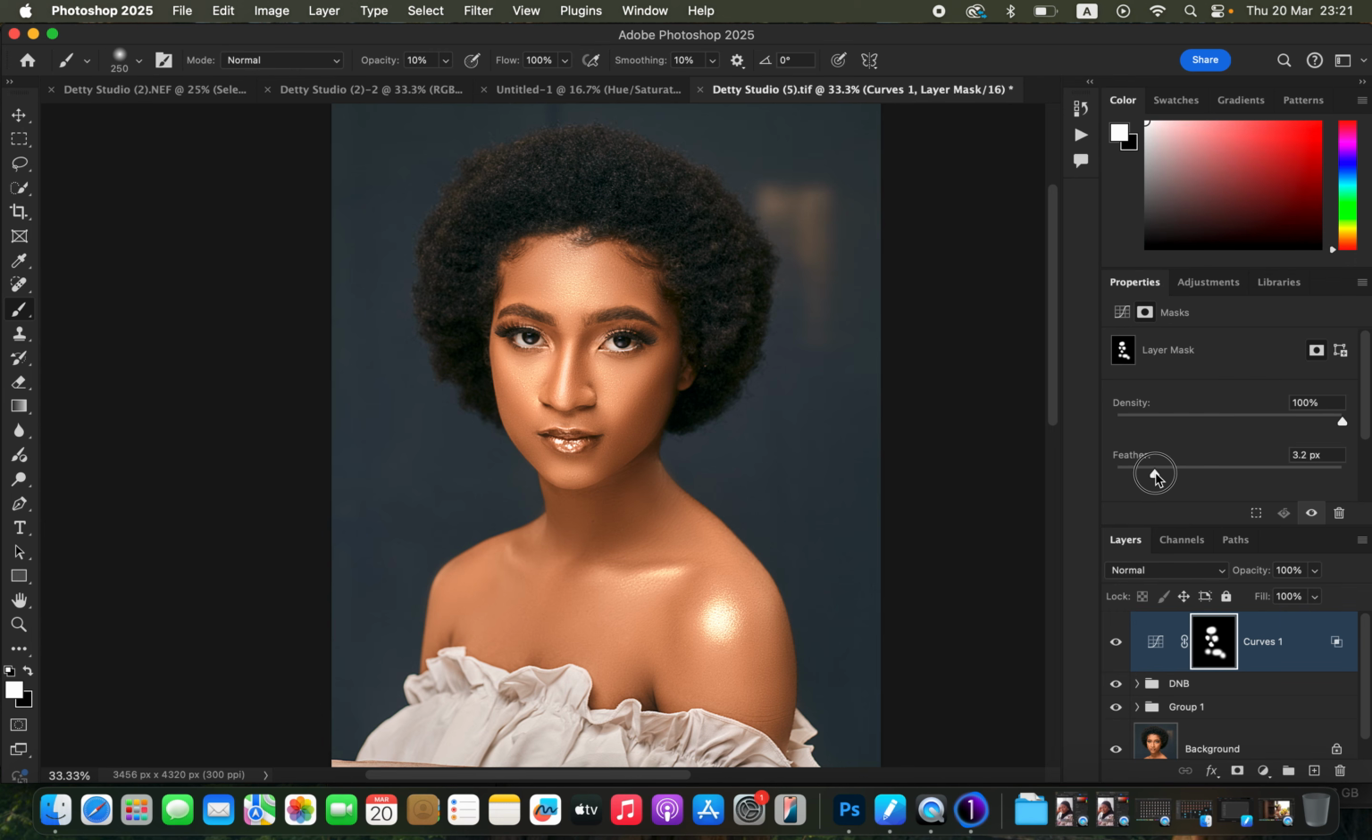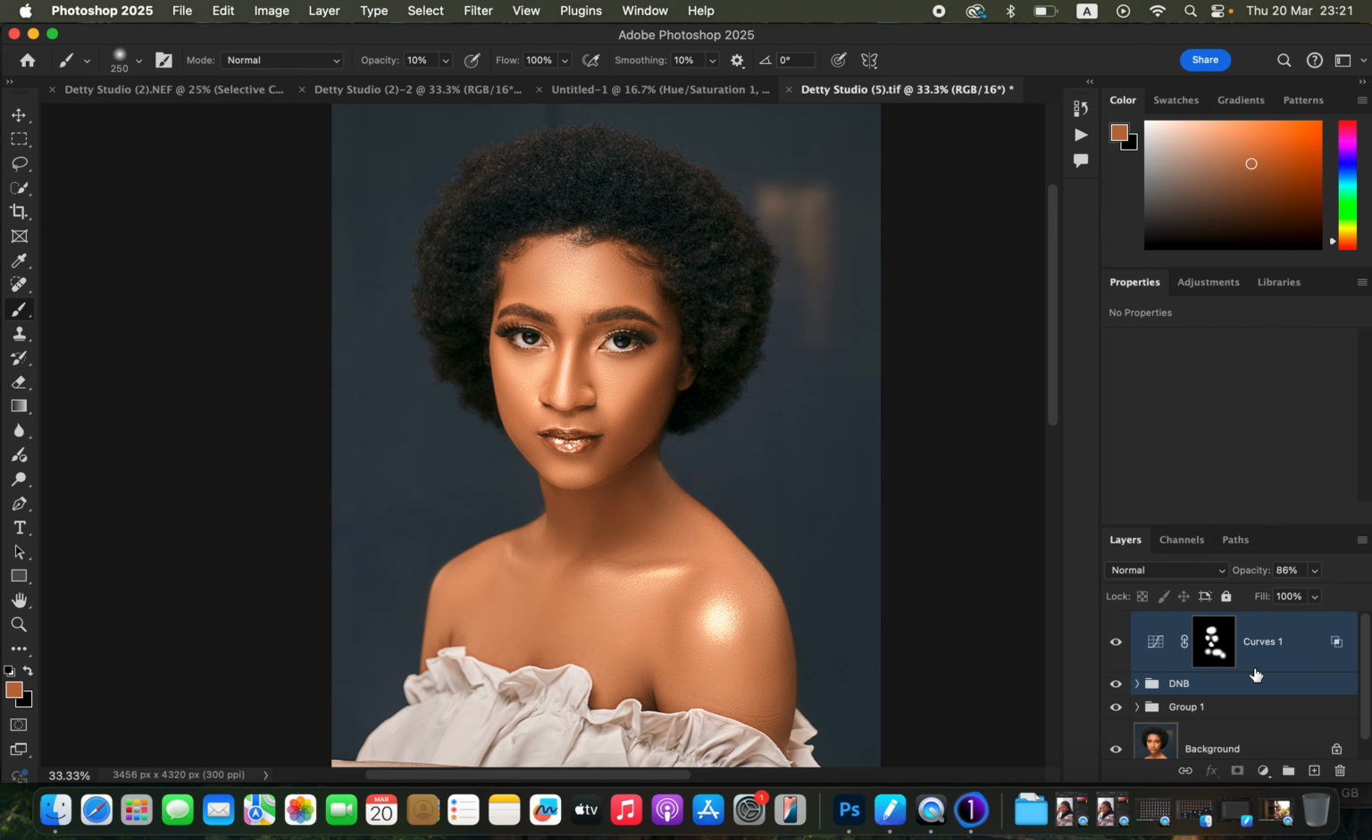Just come to feathering and create a smoothing effect so that it can be feathered well into the skin. You can see the before, after, before, after. When you find that the effect is too much, always come to the opacity right here and take down the opacity so that the effect does not look unnatural and unrealistic. You can even put this in a group and see the overall before and after, and the image has been transformed to look better and more realistic.